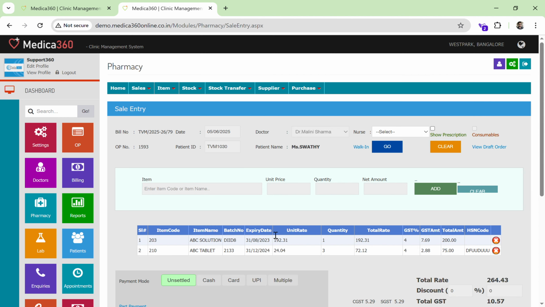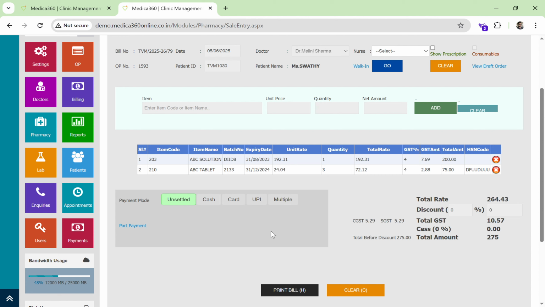So this is how you can create the draft, and you can generate the bill from a draft bill.